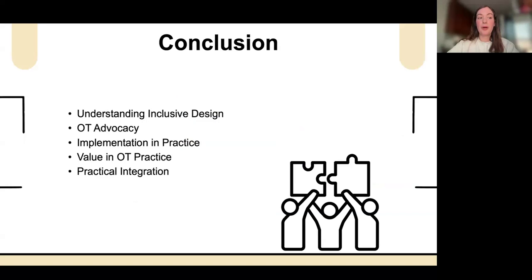So to wrap up, inclusion design is not about designing for people with disabilities. It's about designing for everybody. As OT practitioners, we have a unique role in promoting and advocating for inclusive design to create environments that enhance participation and engagement in daily life.